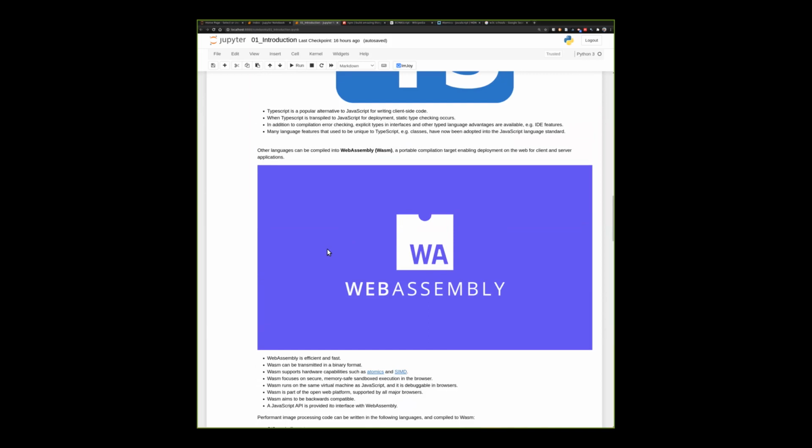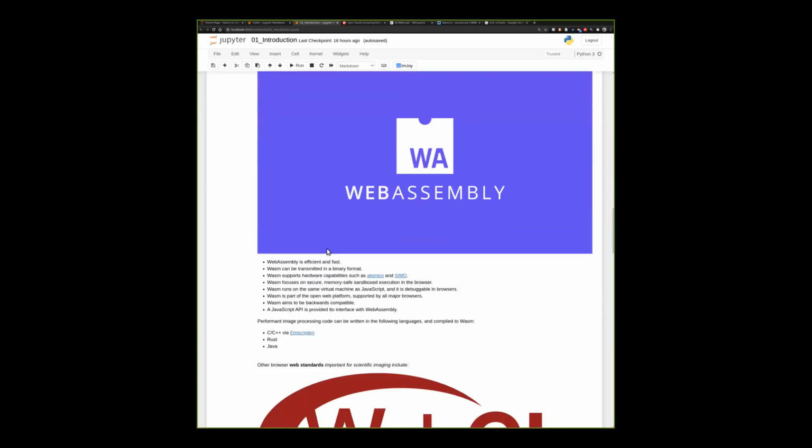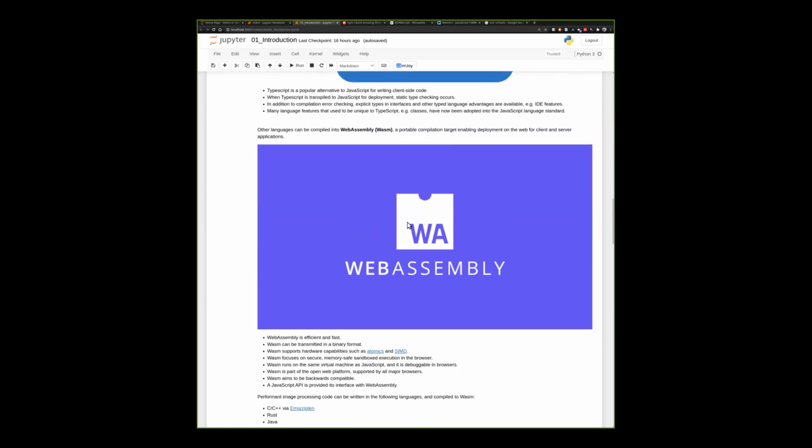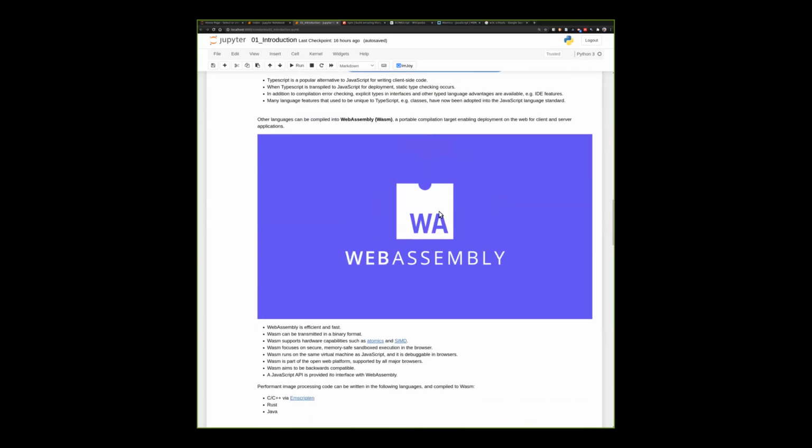And moving on beyond TypeScript is WebAssembly, which is a recent standard that was developed, and it's important for imaging because it allows high performance computing and allows us to reuse code that we've written to do other types of processing written in other languages like C and C++ and Rust and Python and R and Java. What is WASM, WebAssembly? It's a portable compilation target that enables deployment on a web browser, or it can be used on a server too.